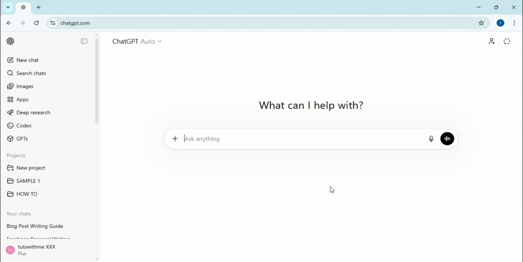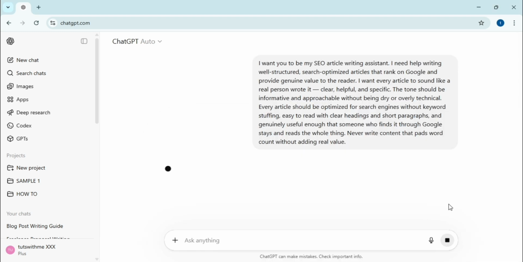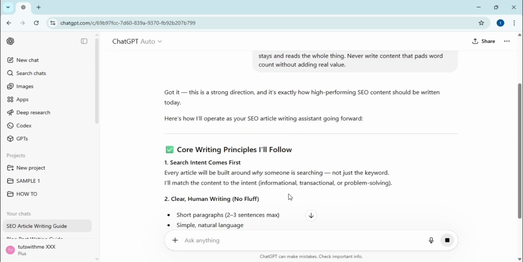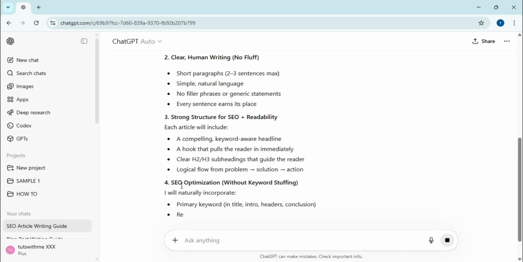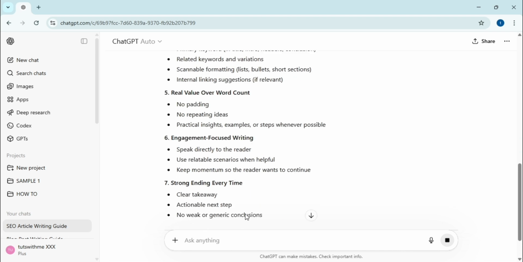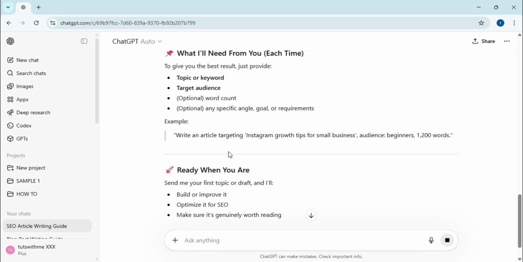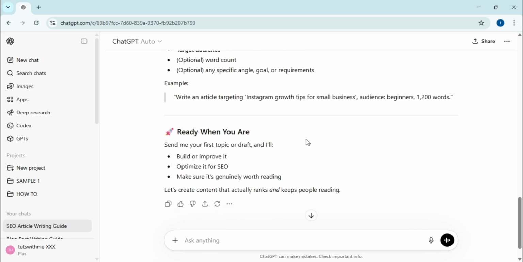In this video, I will be showing you how to use ChatGPT to generate a professional SEO-optimized article outline and a full draft. First, I'm defining a clear persona for the AI as an expert writing assistant that avoids fluff and prioritizes genuine value for the reader. ChatGPT responds by establishing its core writing principles, such as focusing on search intent, using clear subheadings, and maintaining a natural, human-like tone throughout the text.